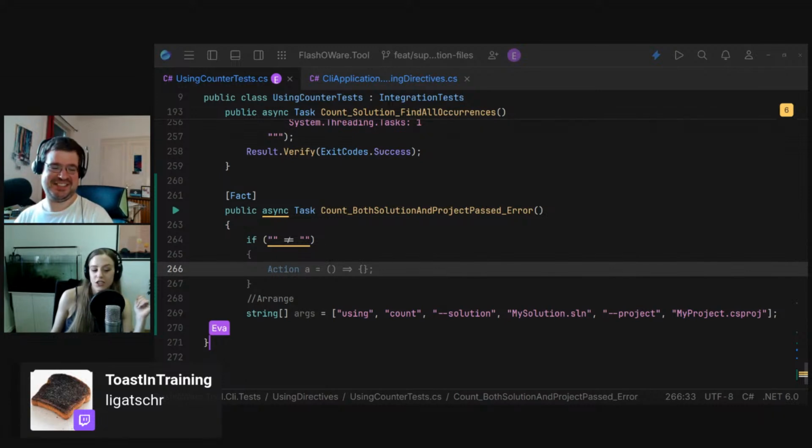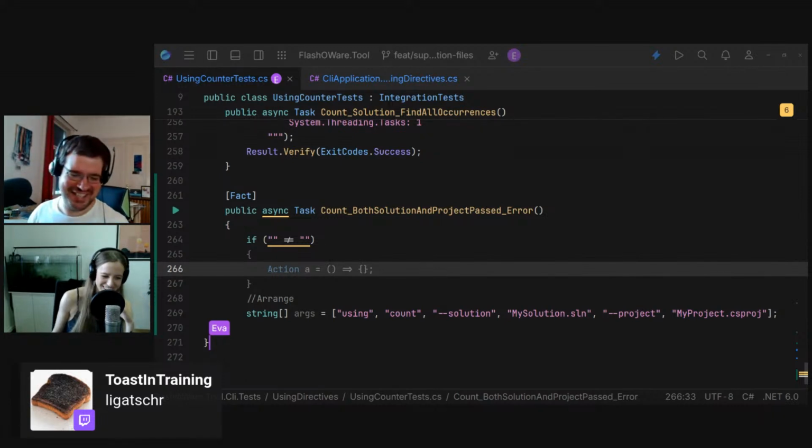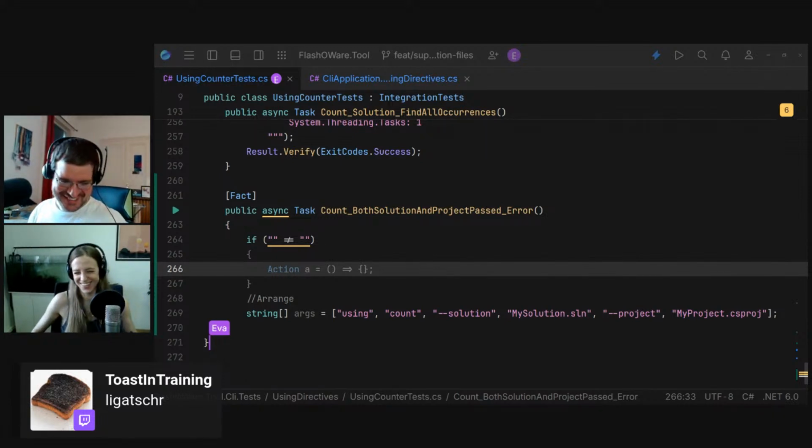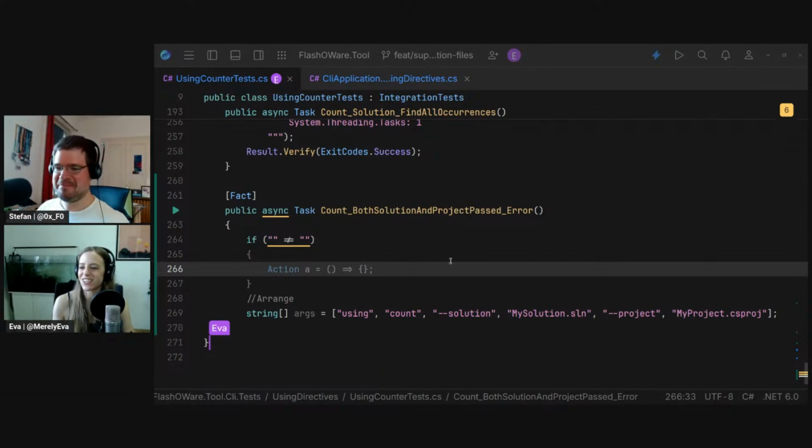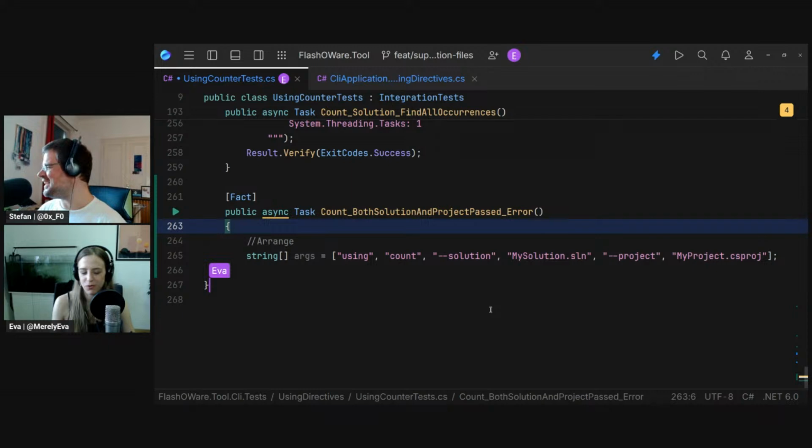Ligature. Ligature. Thank you so much. Ligature. I forgot about that totally. Yeah, wait, I did not do my homework.